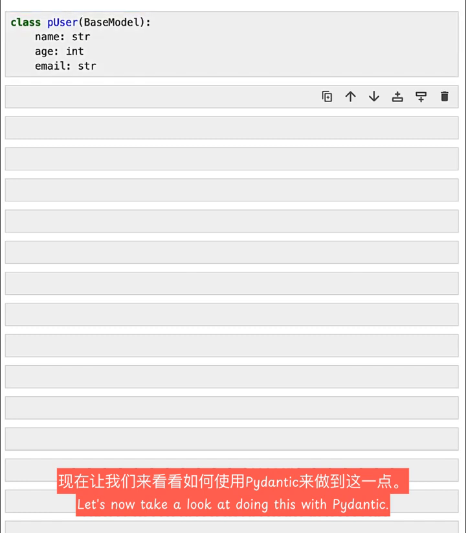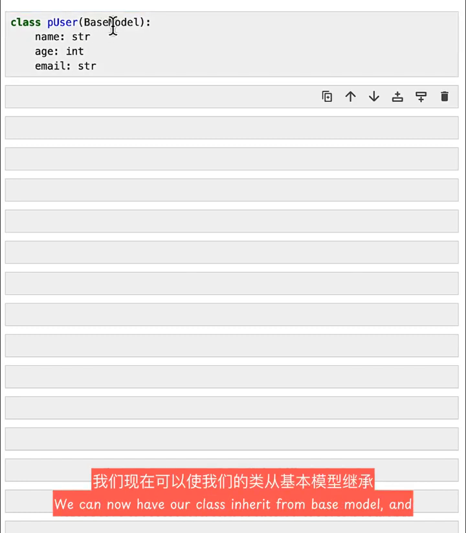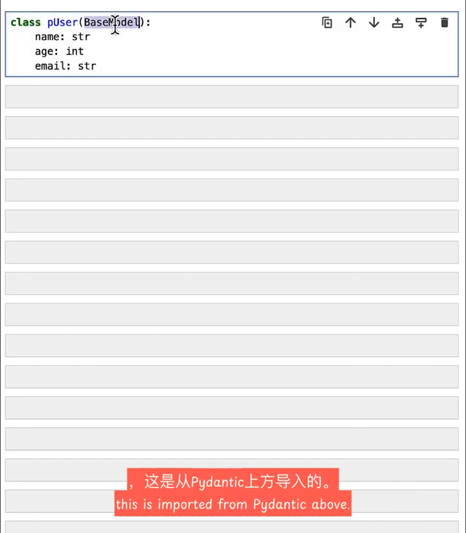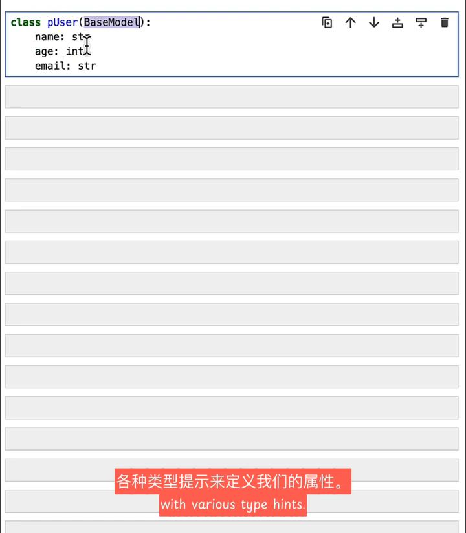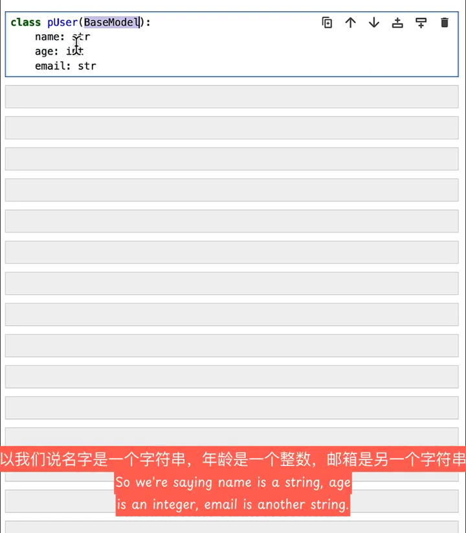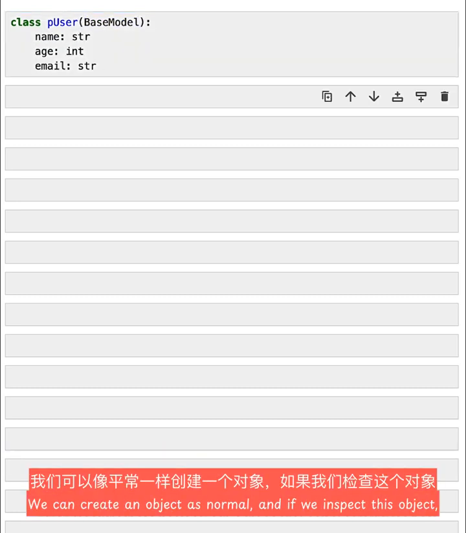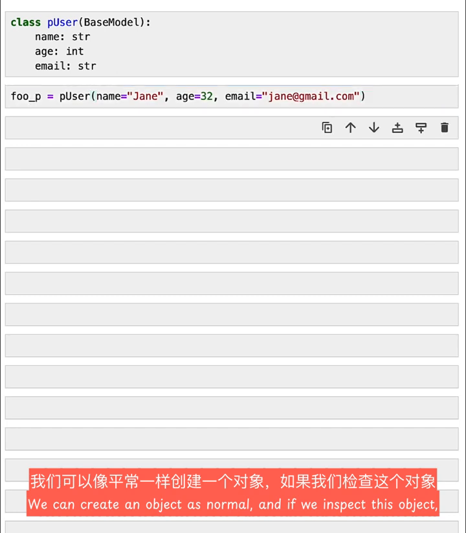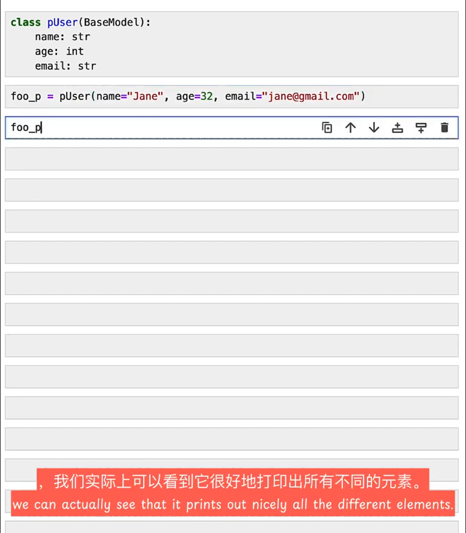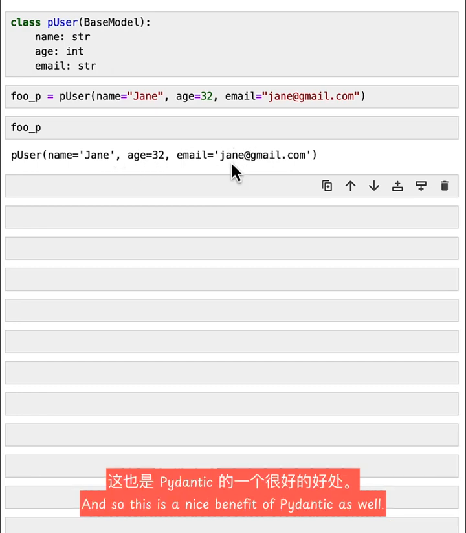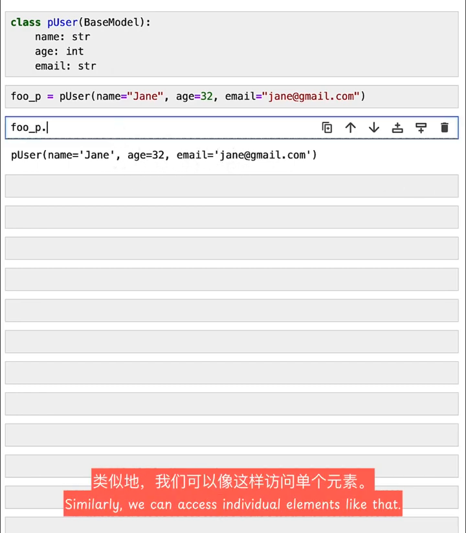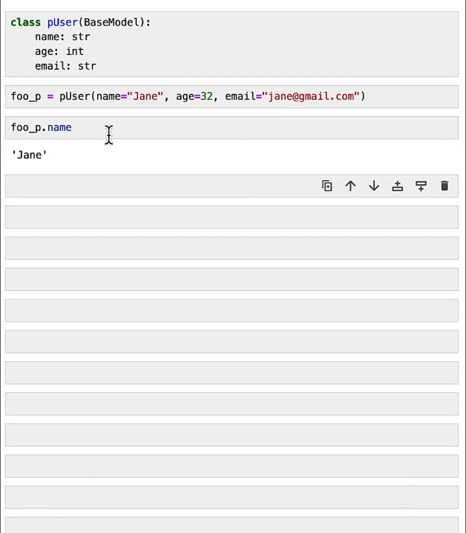Let's now take a look at doing this with Pydantic. We can now have our class inherit from BaseModel, and this is imported from Pydantic above. And then we can define our attributes just right under the class definition with various type hints. So we're saying name is a string, age is an integer, email is another string. We can create an object as normal. If we inspect this object, we can see that it prints out nicely all the different elements. This is a nice benefit of Pydantic as well. Similarly, we can access individual elements like that.